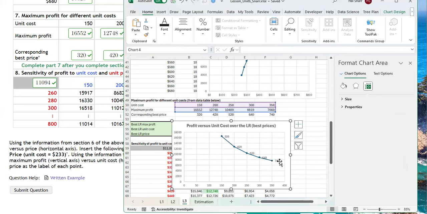So what this is saying is over time, the price is going to be bid down if this is a profitable industry. If that's the case, if the market price is pushed down to 320, the way I counter that is I license the manufacturing of my product to an overseas factory to drive my unit cost down to 150. And that allows me to generate a profit of 16,552.